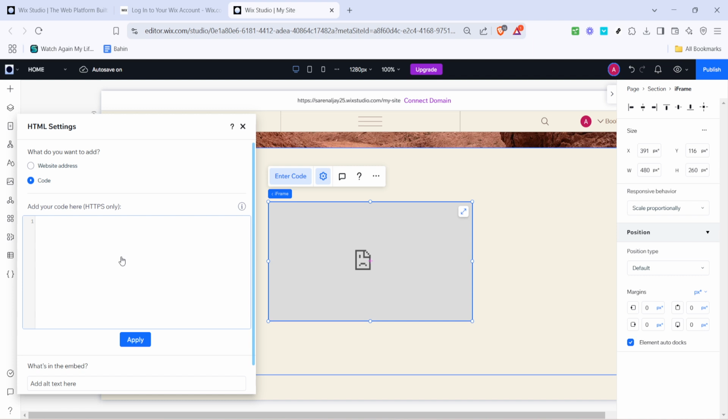By following these steps, you've successfully learned how to incorporate custom HTML code into your Wix site. Remember, flexibility is at your fingertips, so use these capabilities to enhance your site's design and functionality.